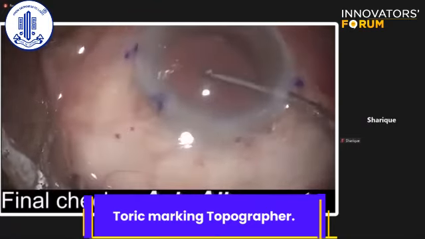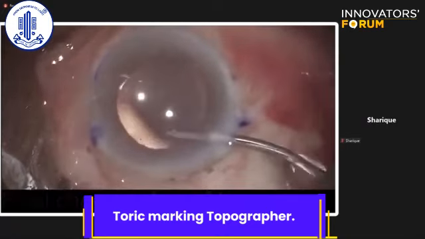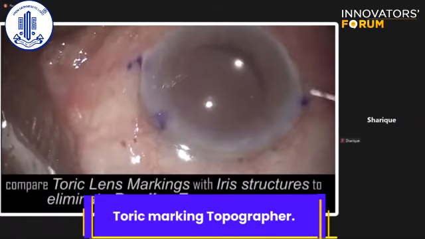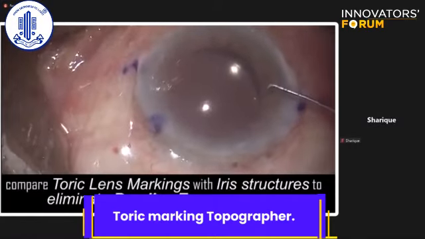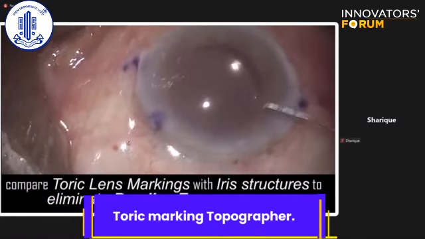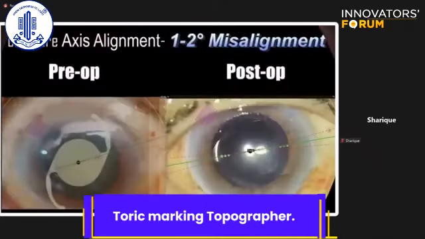Final check of axis alignment of toric lens. You can also compare the lens marking with iris structures to eliminate parallax error, as the iris is very close to the lens marking. Pre-op and post-op pictures compare the axis alignment. Only 1 to 2 degrees of misalignment is present.